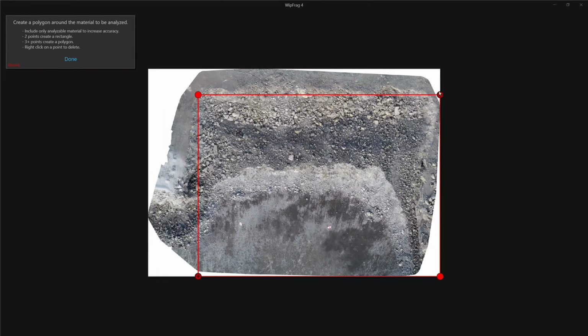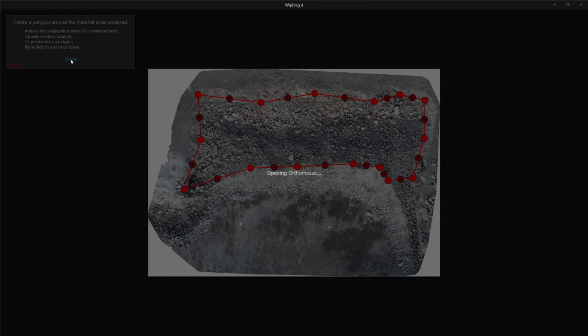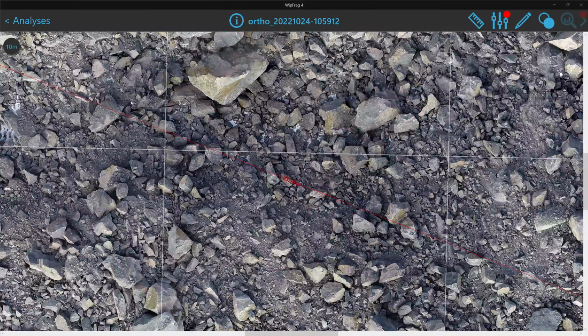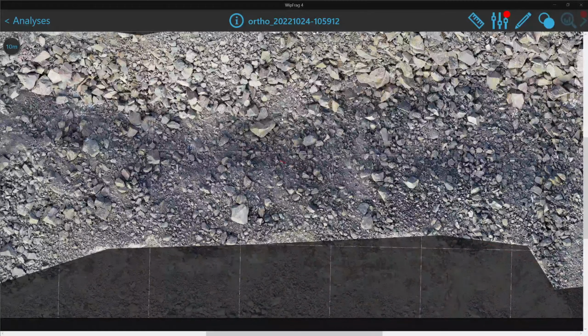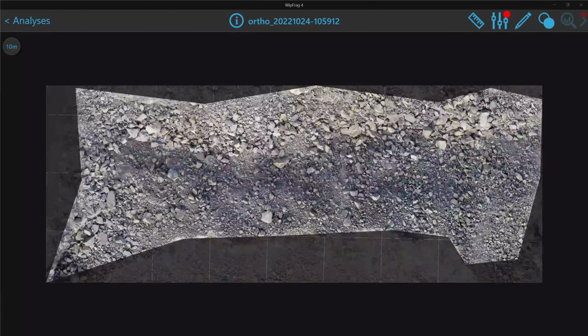The first step is to create the area of interest. 2 points will create a rectangle, 3 or more points will create a polygon shape. After creating this area of interest, the image will crop itself. Any portion of the image outside of the area of interest will be ignored from the analysis.